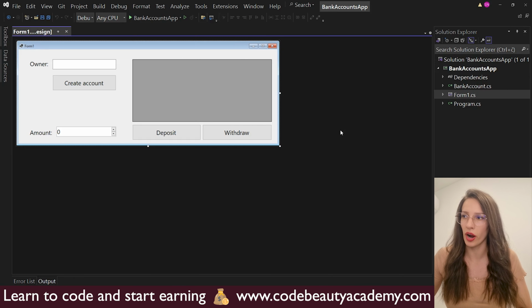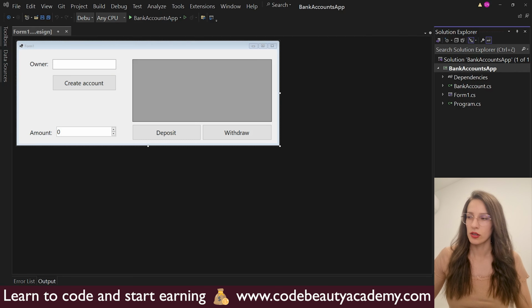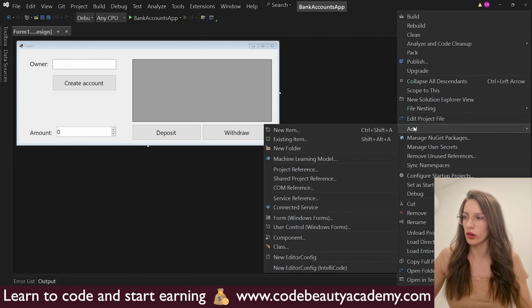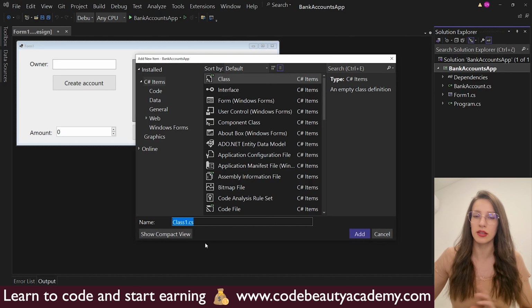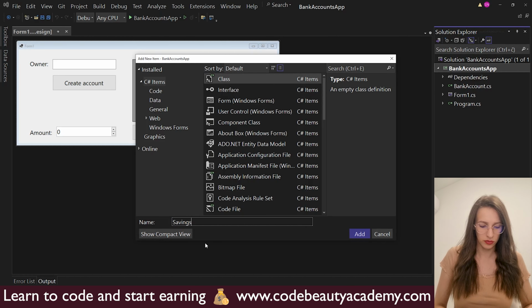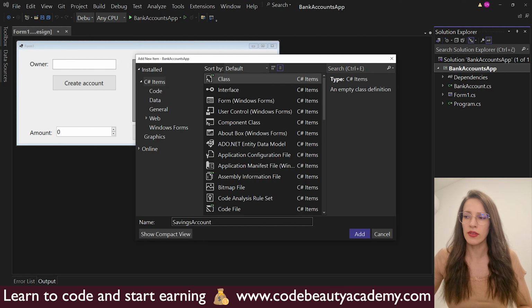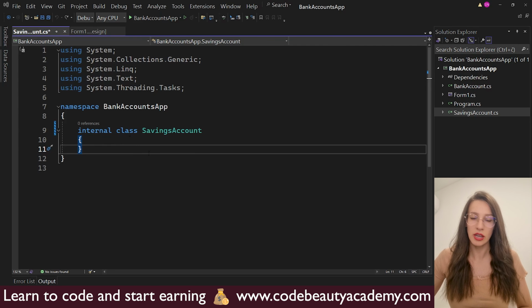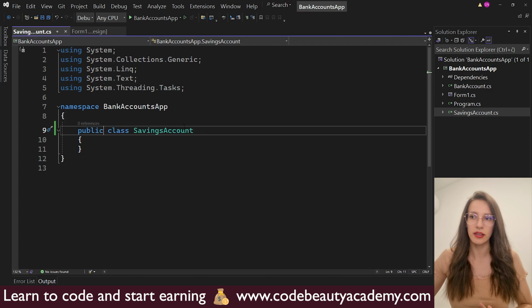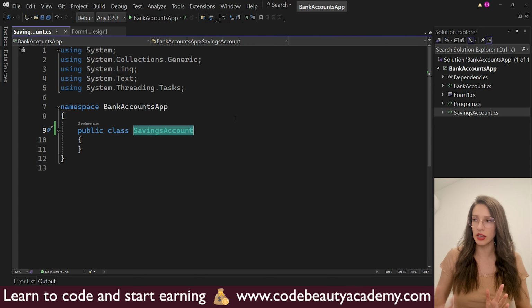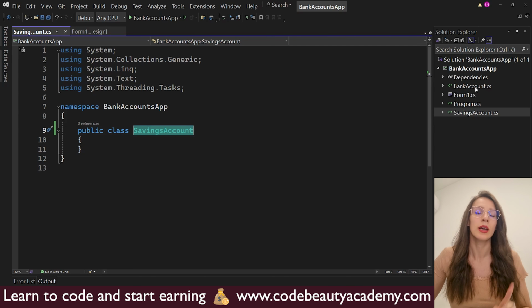So let's stop our application, and here to our project, what I want to do is I want to add a new class called savings account. So let's right click on the project and click on add new item. And here I want to select class and I will call it savings account. Like this. So savings account and click on add. This is our savings account class, and let's change it to be public like this. And as I said, savings account will have everything the same as bank account class has, plus one additional property, and that is interest rate.